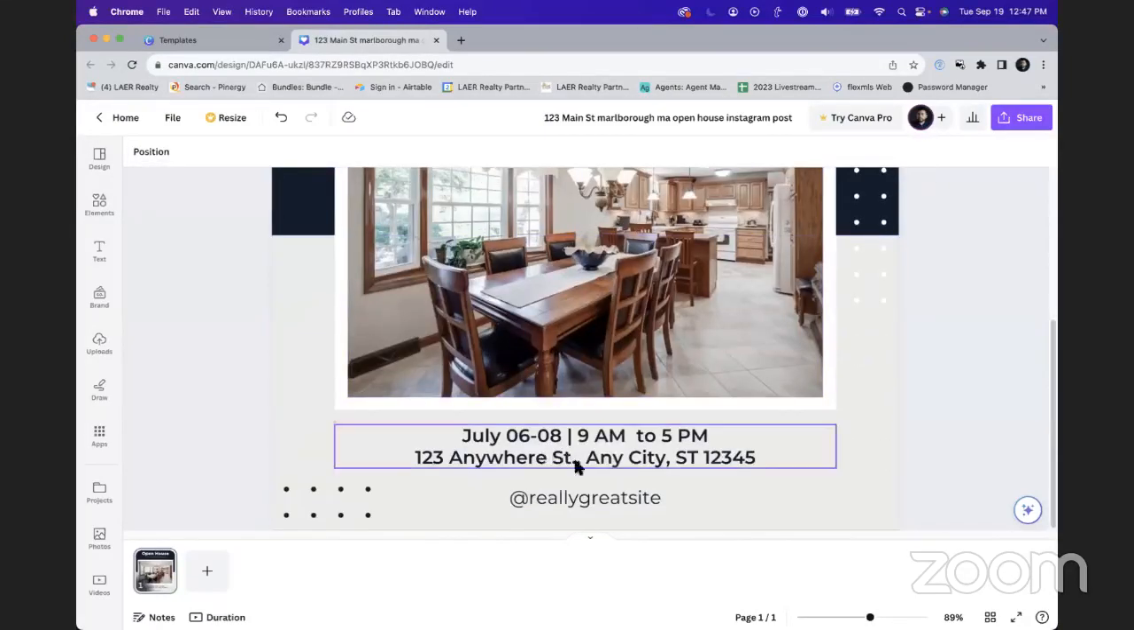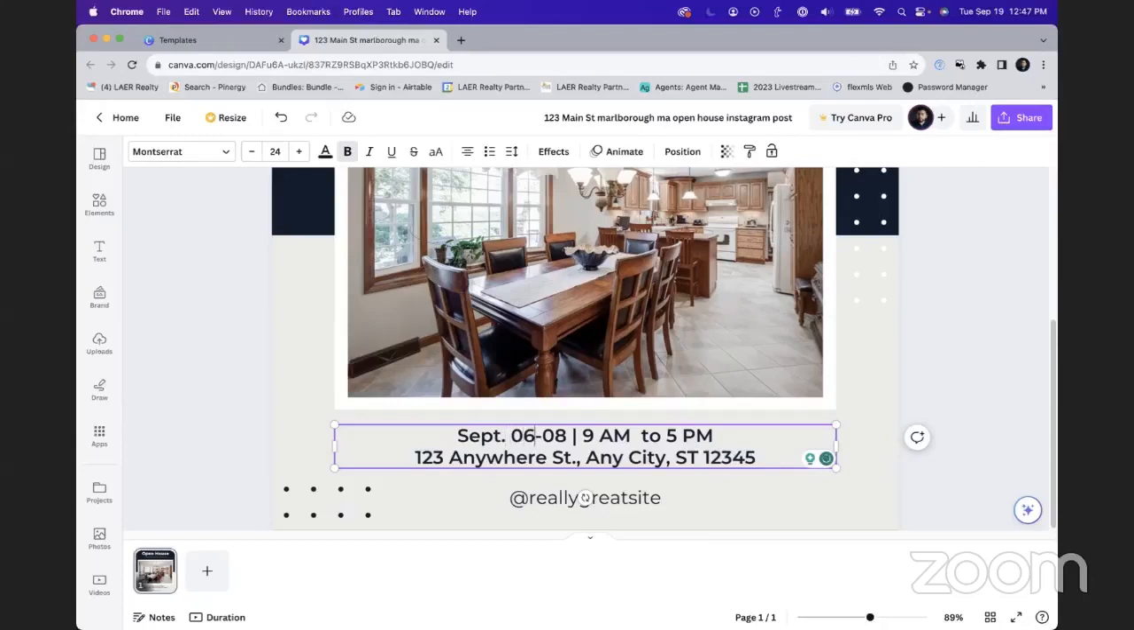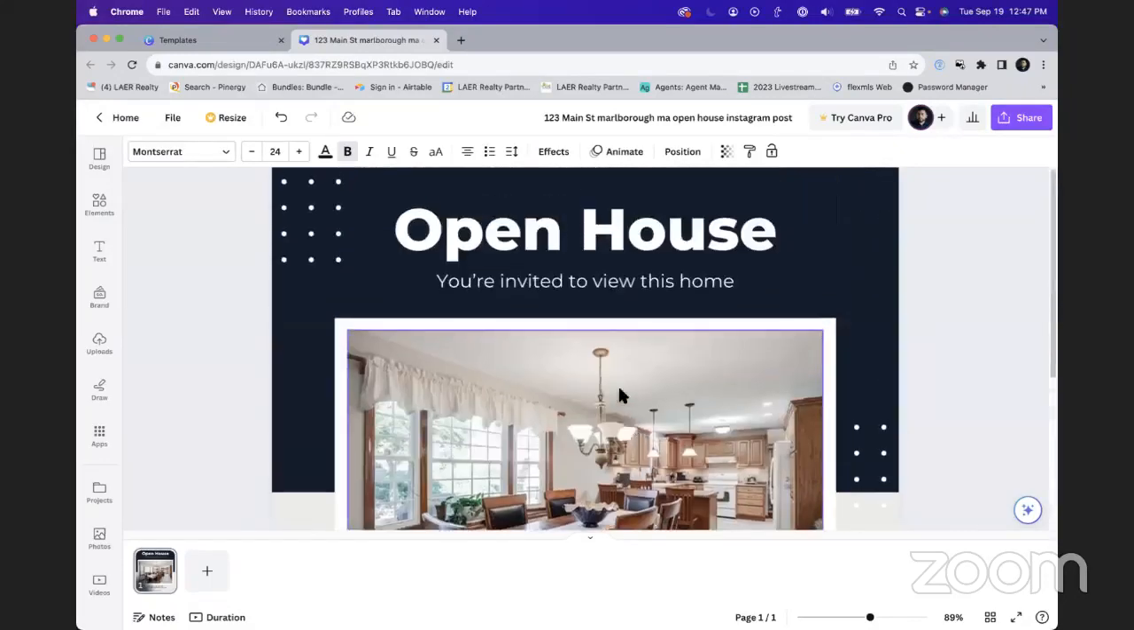We can update the text down here as well with our date. So let's say this is for September. September 20th. We'll do 11 a.m. to 1 p.m. And then we will update our address. So 123 Main Street. Okay.